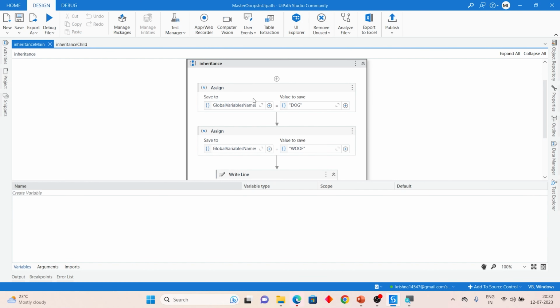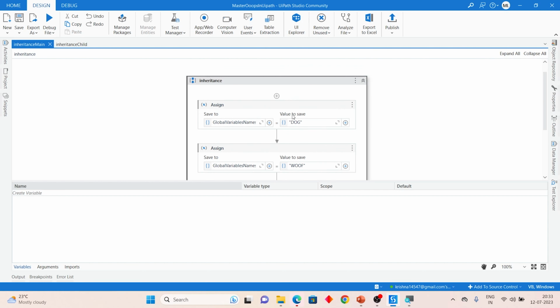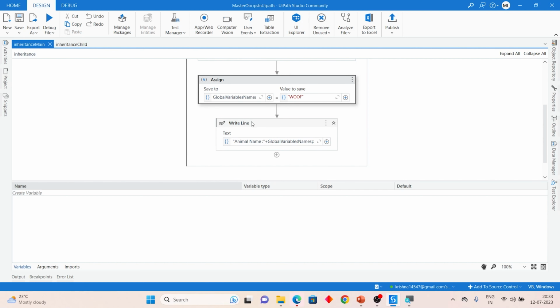Like that, I've created two variables: one is animal name and another is animal sound. These are the variables that I created in the parent class. We'll take dog and cat. Assume in the parent workflow for animal name, I'm assuming dog, and then how it sounds. It sounds woof. After that, I'm just printing that this has been called. This has been written in the main workflow just to know what is there.